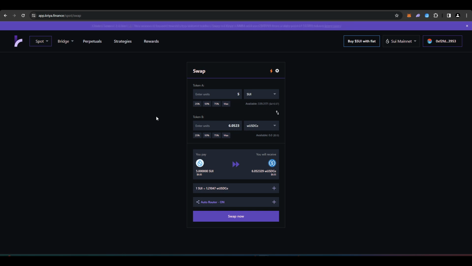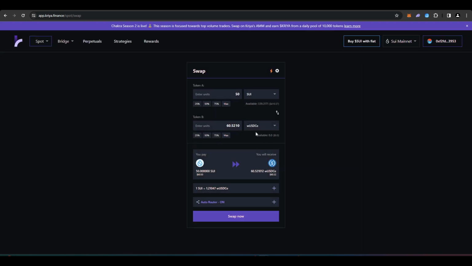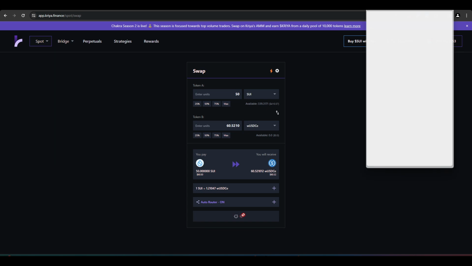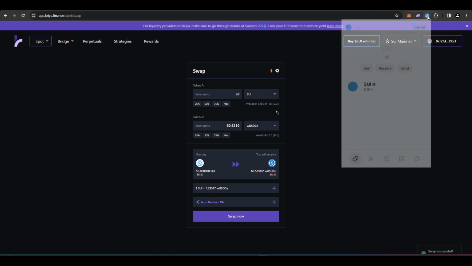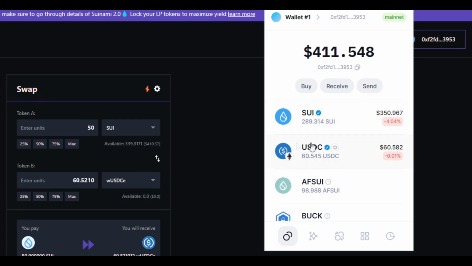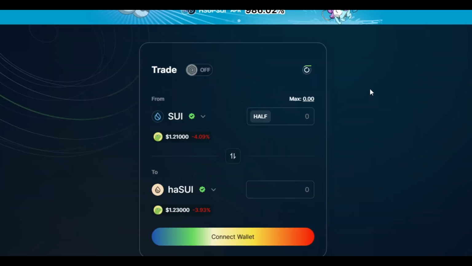Now the next protocol I wanted to take a look at is Kriya Finance. So this is a DEX. They do also offer perpetual futures here as well, but I'll just show you how to do a couple of swaps here. So I'm going to trade 50 Sui into wrapped USDC. I'll press swap now, approve, and there we go, the transaction has completed and I've got 60 USDC in my wallet.